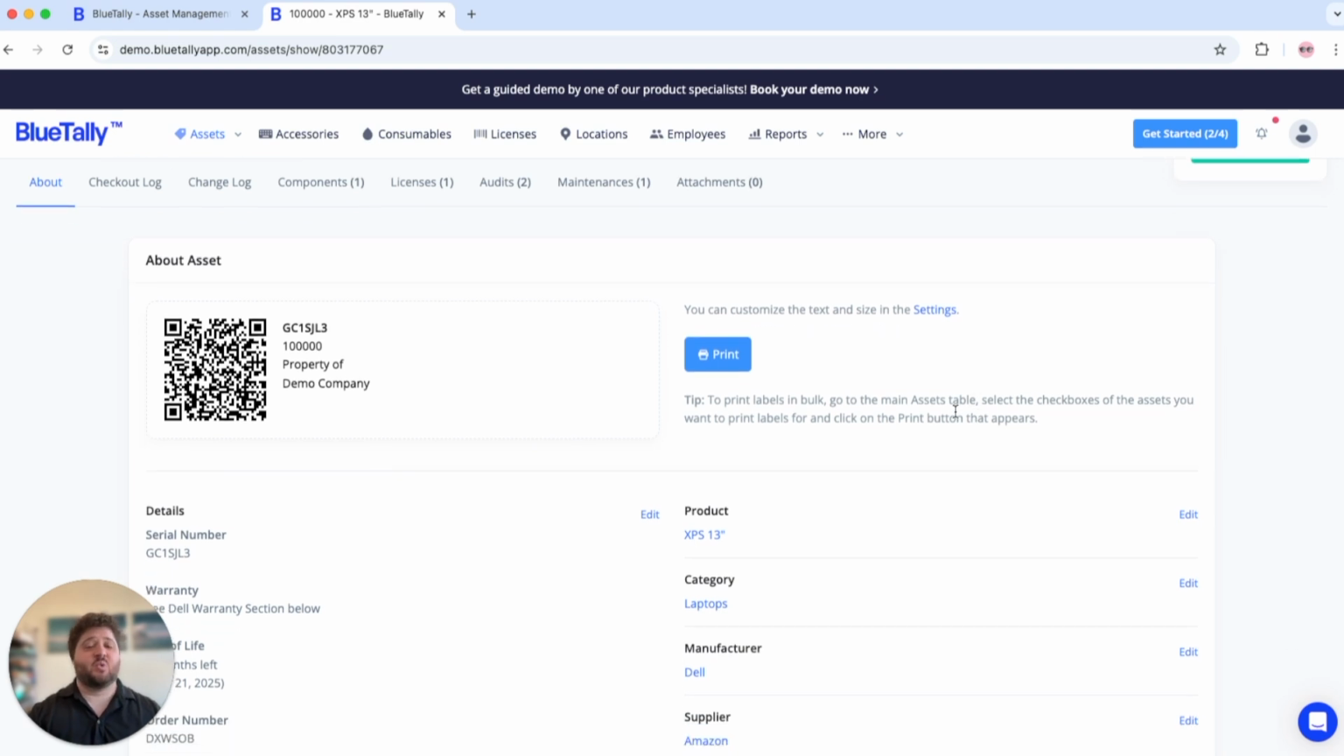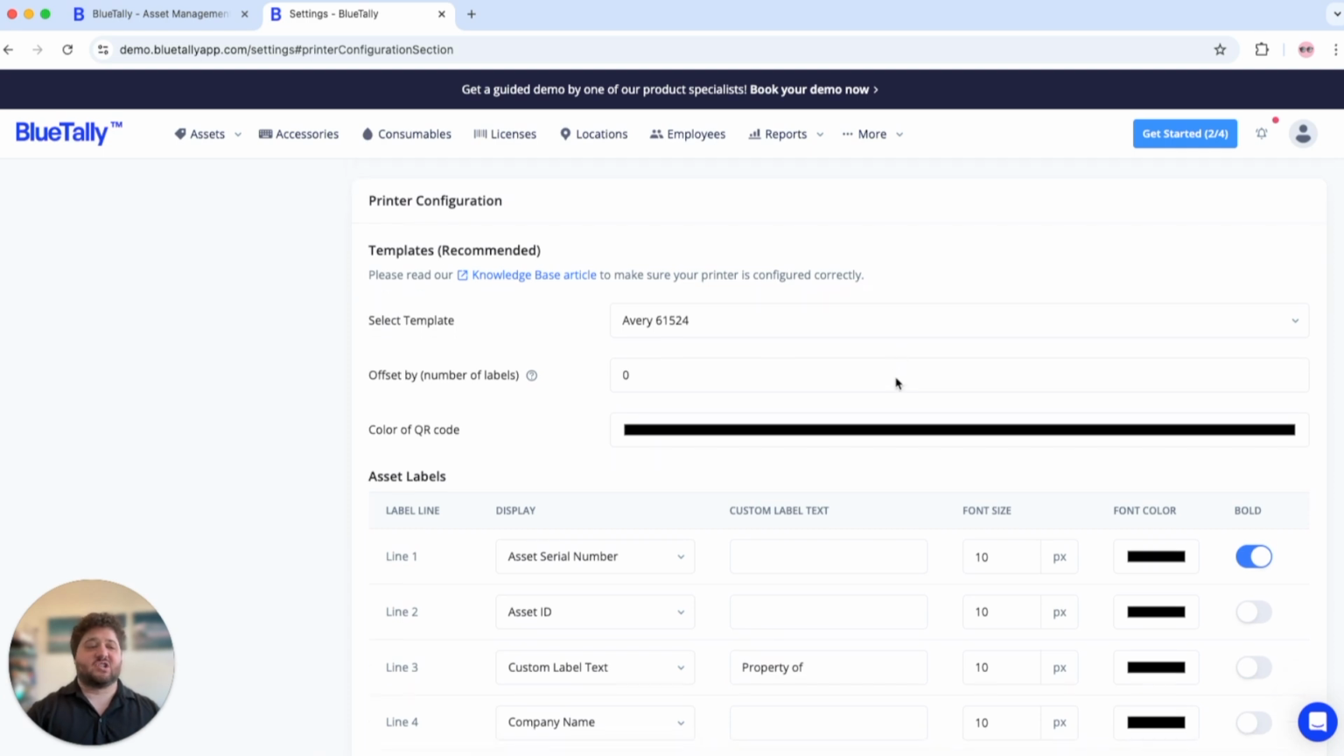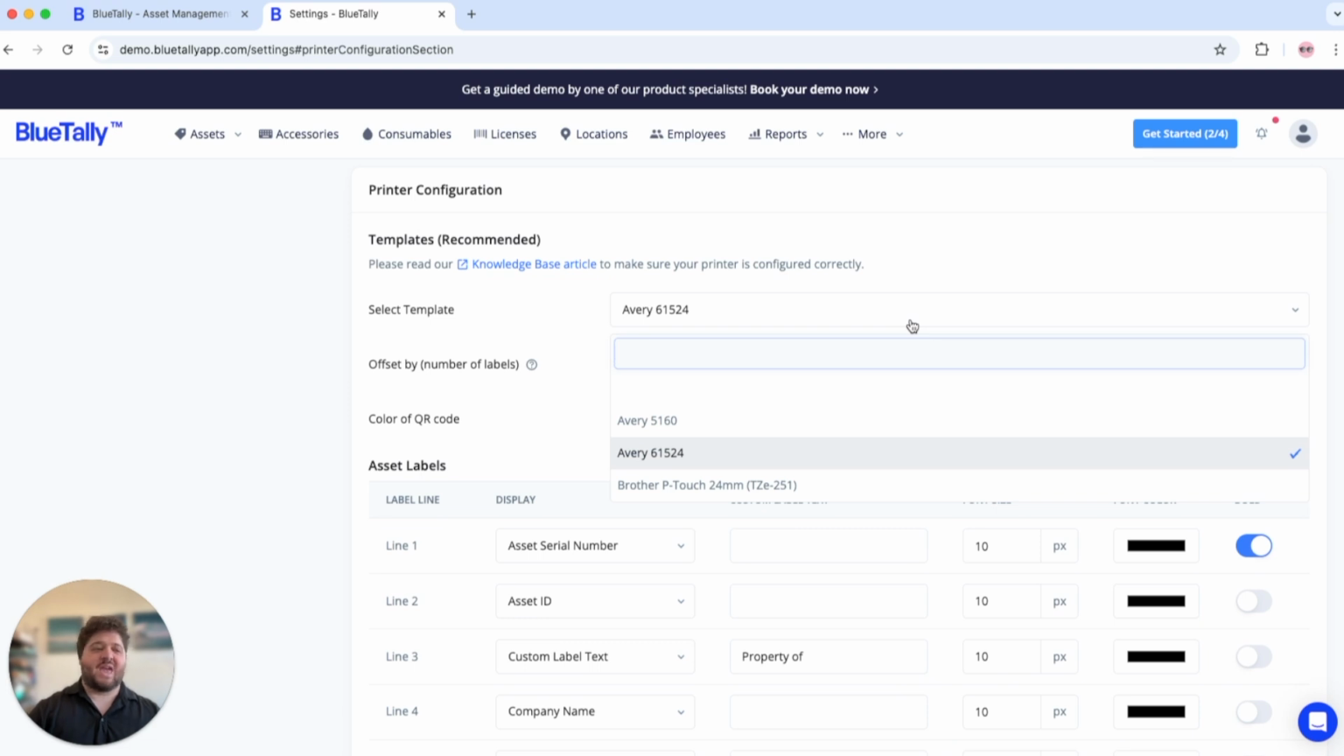You also don't have to worry about strangers seeing this QR code and reading it from their own camera app, simply because you will be prompted to log into your BlueTally account before you see this page. So if they don't have the means to log into your BlueTally account, then they're not going to see your data. We do offer native printer integrations. We can see that information by clicking on the settings hyperlink here. That's going to take us to the printer configuration section of our account settings. You'll see the various templates that you can use.